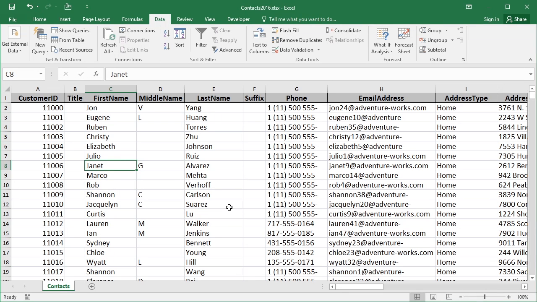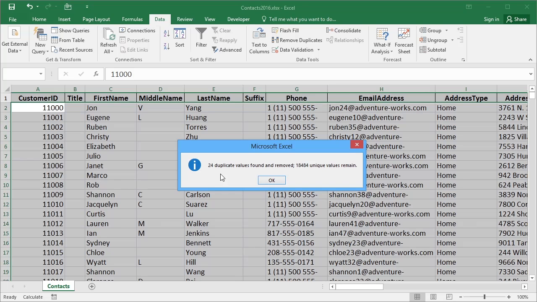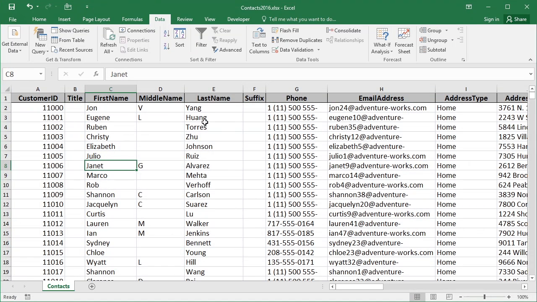Now, you don't need to use all the columns when you're looking for duplicates. If I go back into Remove Duplicates, I choose Unselect All. That unselects all of my columns. Perhaps I'm just looking for duplicate email addresses. Okay. Says 24 duplicates were found and removed. 18,484 unique values remain. Now that's fine, but it's taken 24 records away, and I don't know if any one of those was actually the right one. It's just kept the first one it found. So I say, okay, those 24 are gone, but luckily there's an undo. Just going to undo the first one, remove duplicates. Now I know there are 24 duplicated email addresses.